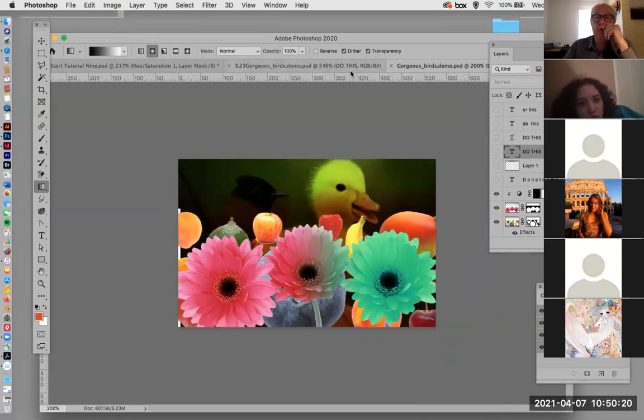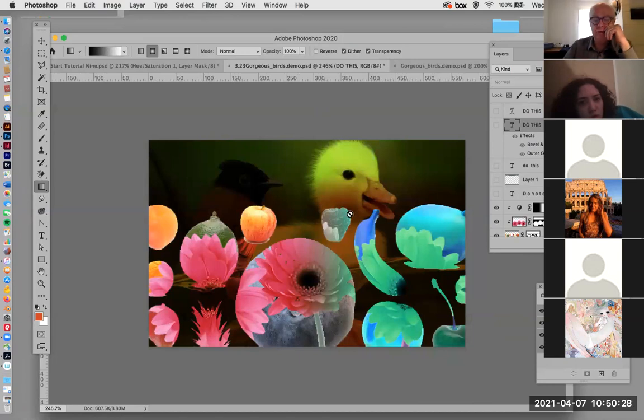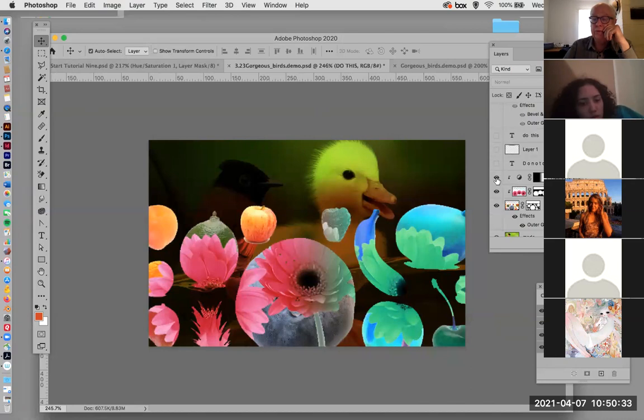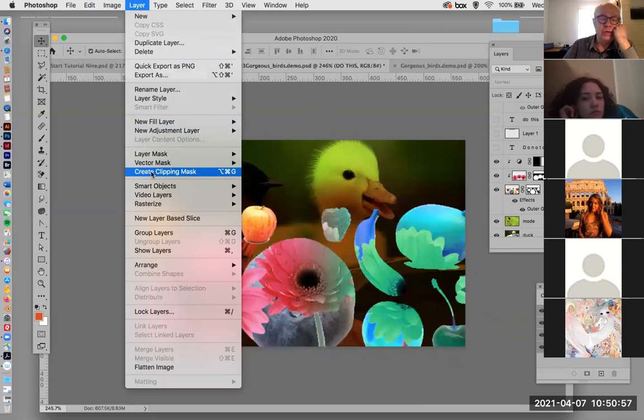So it's a version of this, but we have this here that I just discovered recently, and it's really interesting. What's happening here is that there's what we did, the gradient, and there are the flowers, but the flowers are clipped by the fruit. There's the fruit. They're clipped right here, that little clip. Now, if I go Layer, Create Clipping Mask, let me see.